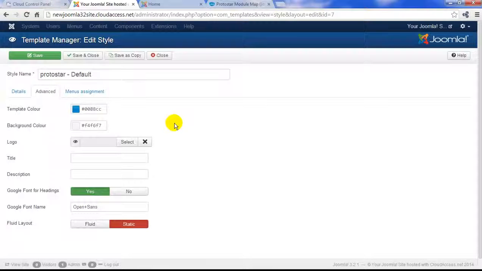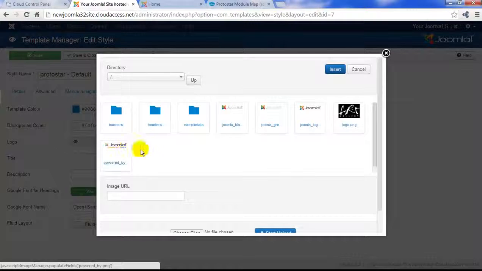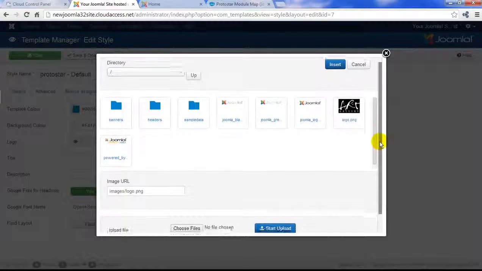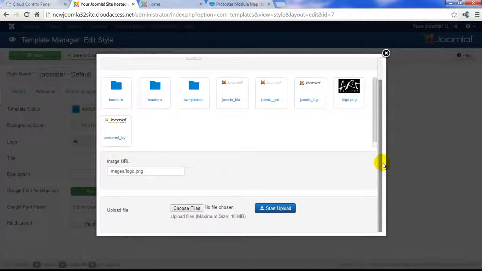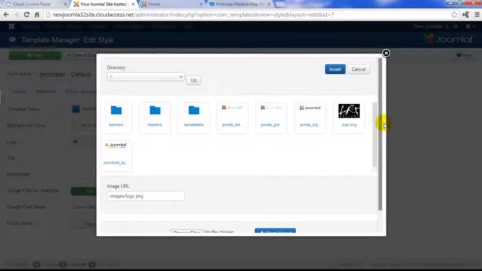Notice there's a template color and a template background and a logo option. I'm going to click on the Select button to upload a logo to feature through this template. Now I've already uploaded my art gallery logo that I want to select and use, but notice how there are also some Joomla logos. These are images that come with your Joomla instance. You can delete these later if you like. I'll select the image here and the image URL will appear. If you want to upload your own logo, scroll to the bottom of this window, choose the file from your computer and click on the Start Upload button. Once you have your image uploaded, select it and then click on the Insert button.